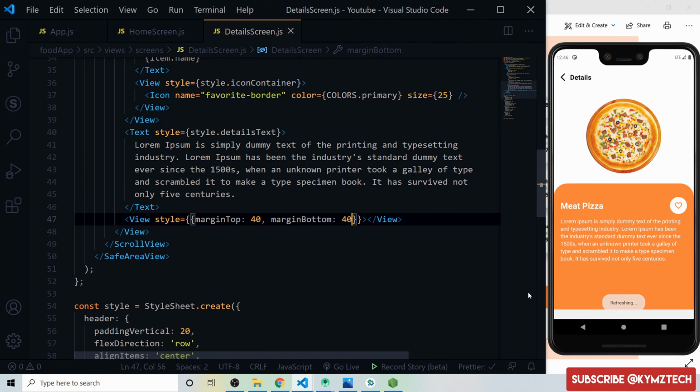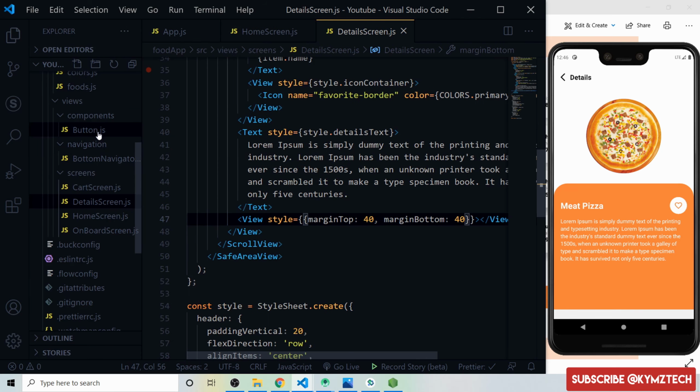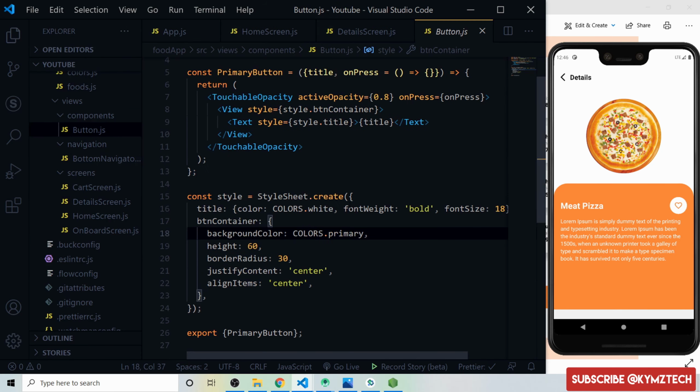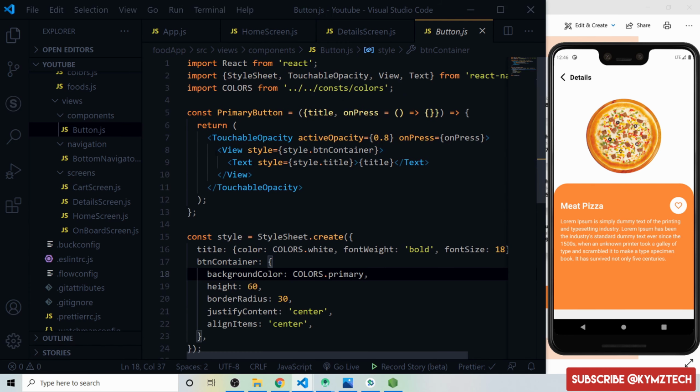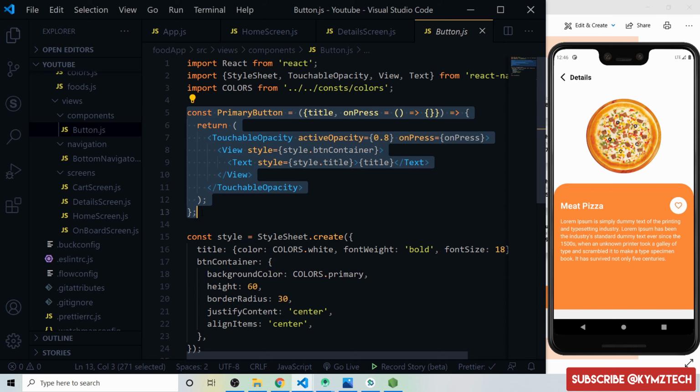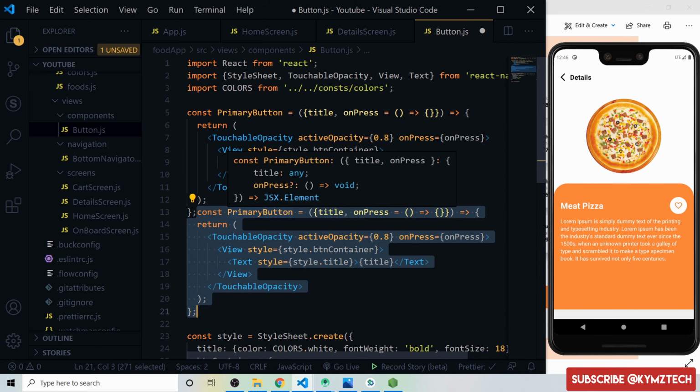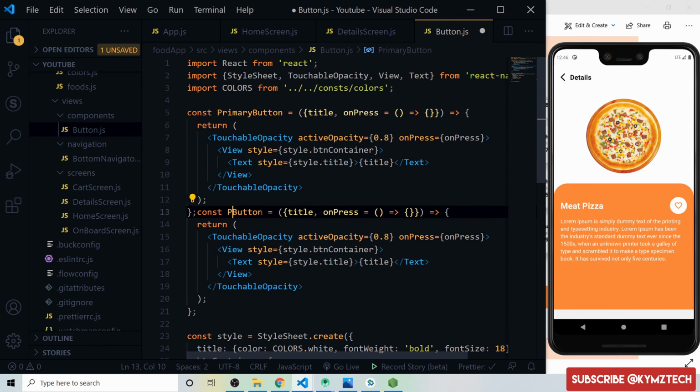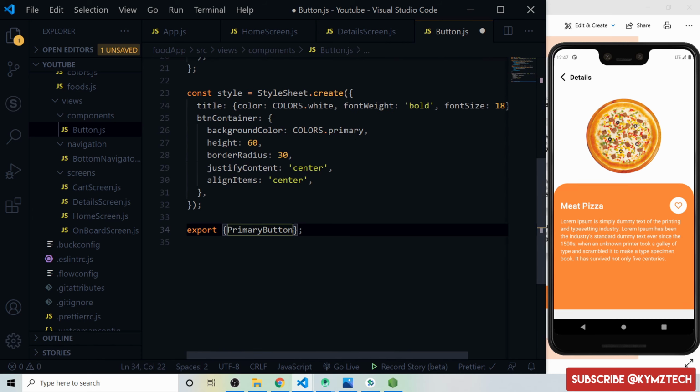For this button, it's going to be a secondary button. So right now we have to create a secondary button component. Inside the button.js over here, I'm just going to get this primary button. Then I'm going to duplicate this, and here I'll change the name to secondary button. Then we'll export the component. I'll add it to this.